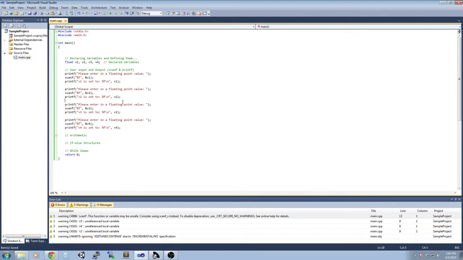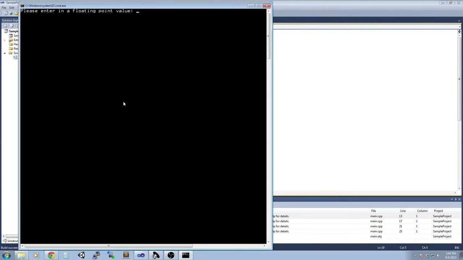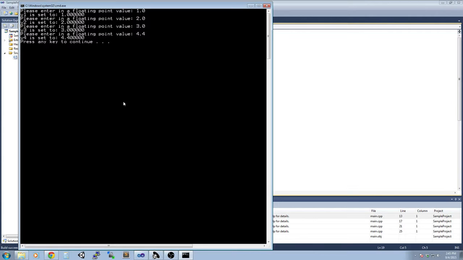So let's try that. We'll do 1.0, 2.0, 3.0, 4.4, and there you go. v1, v2, v3, and v4. Output looks nice, and each has its own value.